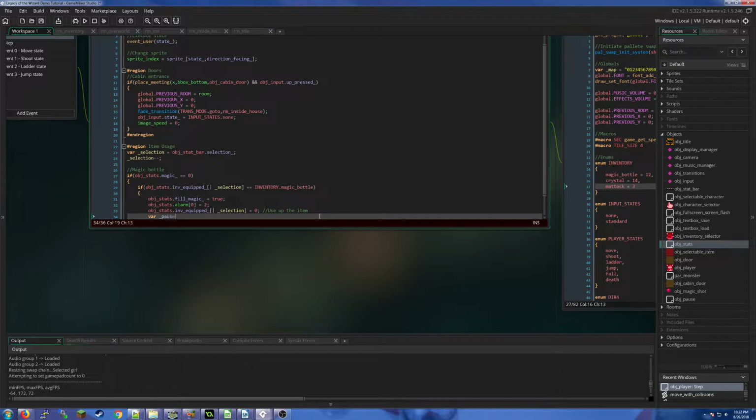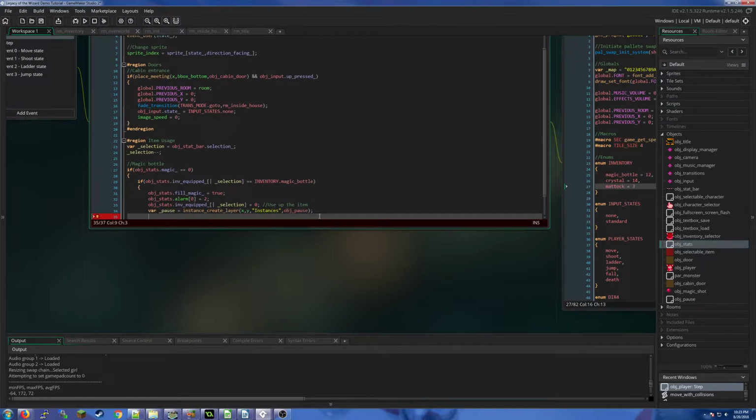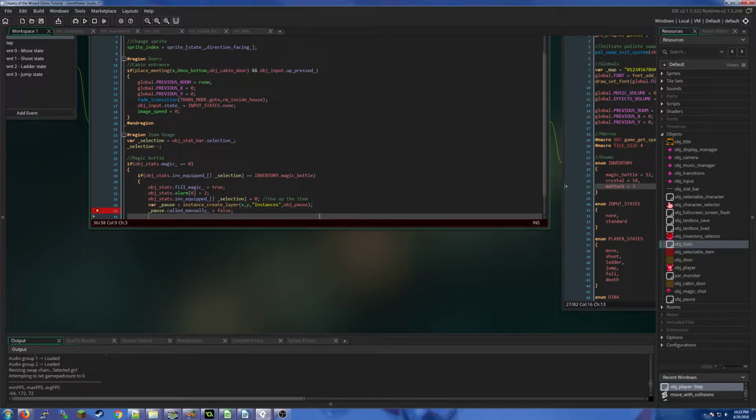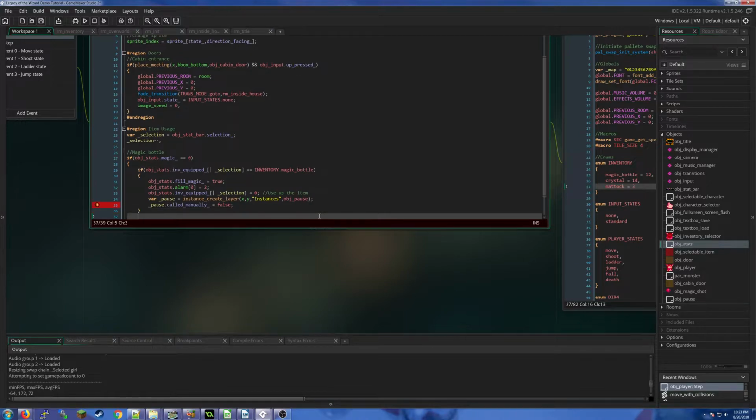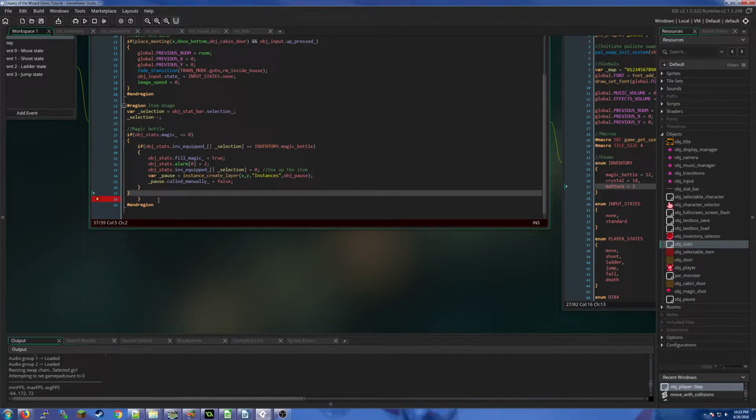Var underscore pause, because now we need to create a pause event, is equal to instance underscore create underscore layer xy instances object underscore pause and underscore pause dot called underscore manually is equal to false, because this is going to be called by the event rather than us actually calling it manually, so we don't want to be causing a pause sound. Oops.